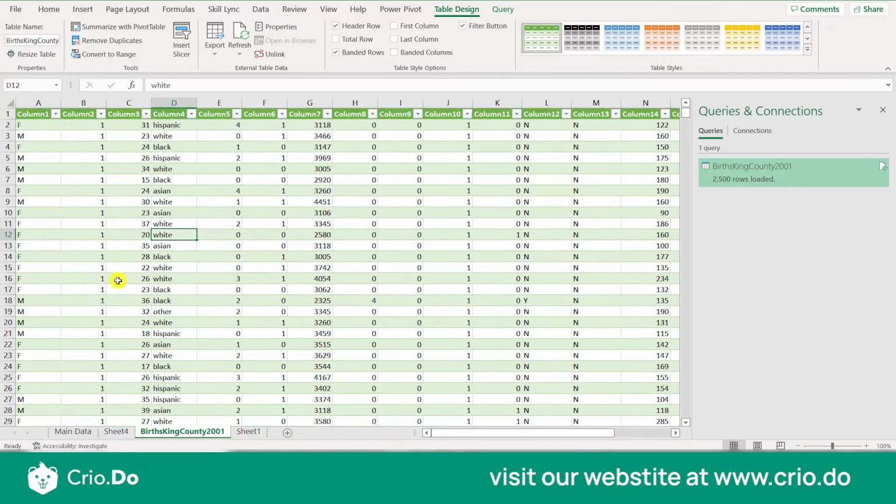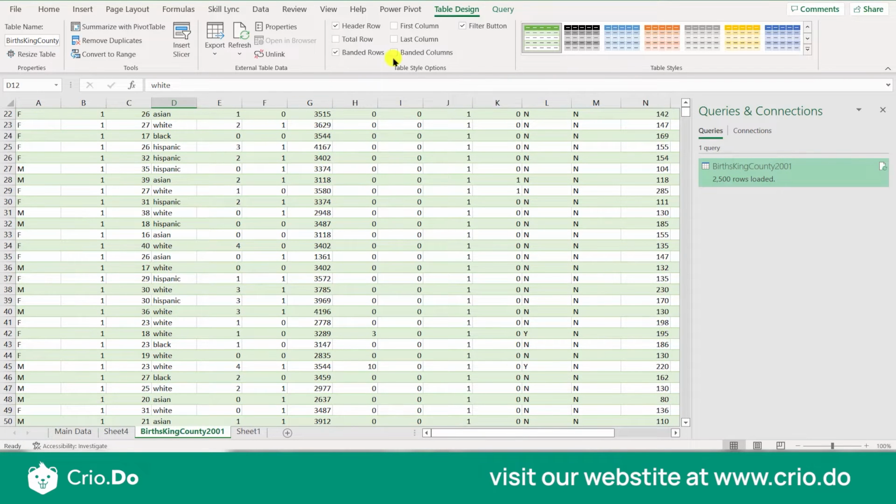Now you can see the table design. The name is already given by default. I have not provided any name, so this is a table automatically. The name is birth, king, country, and this name was taken from the same text file. So the text file's name has been taken as the table name.